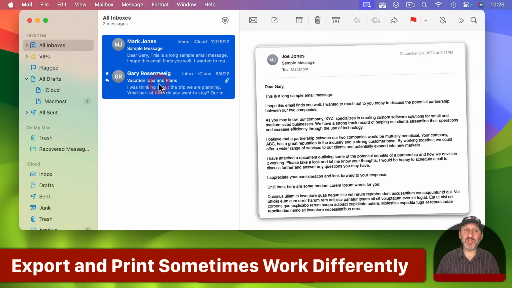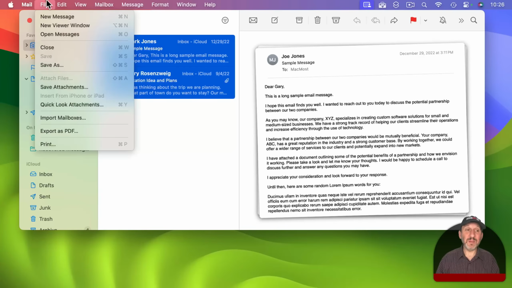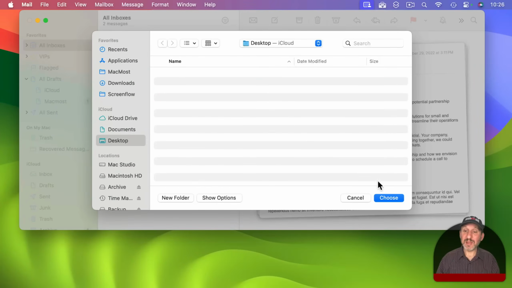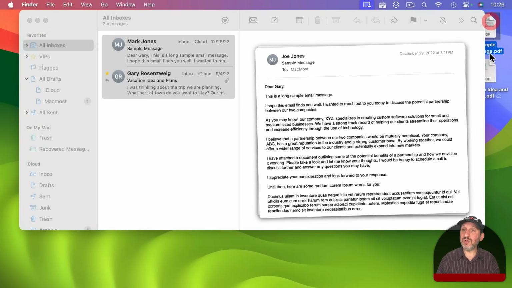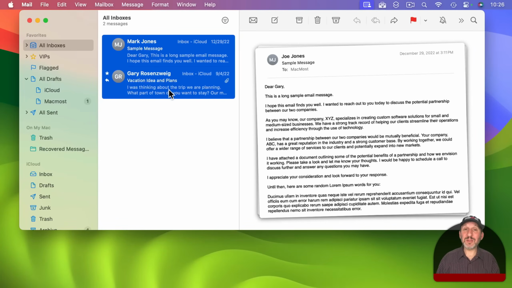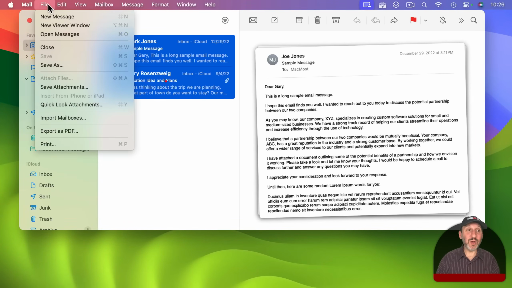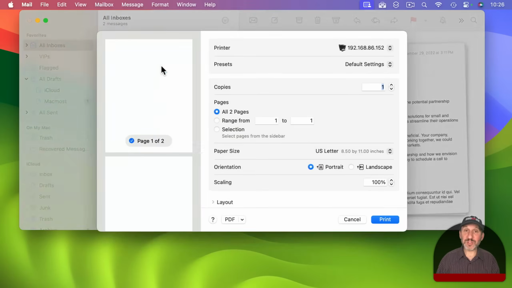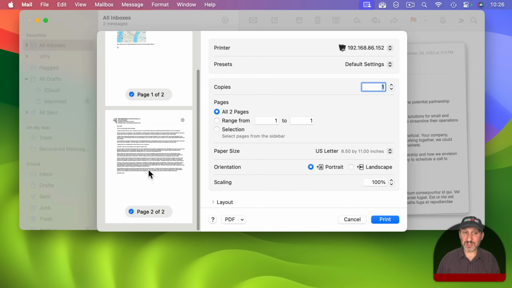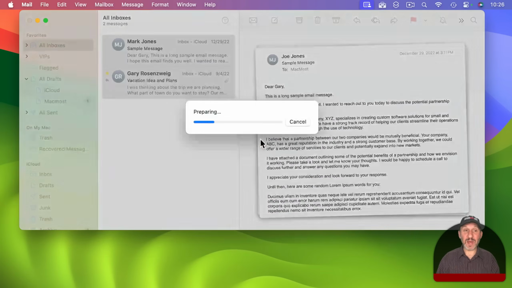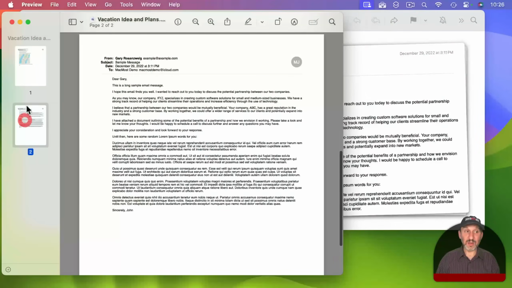And in some apps you get different results depending upon what you use. For instance, if I were to select these two mail messages and in the Mail app go to File and there is an Export as PDF option, then I were to save these to the desktop, notice here that I get two files. But if I want these to be together in one PDF, I can simply go to File, Print with them both selected like that. And I can see in the preview here, here's the first email message, here's the second email message. Now using the PDF button, I could go and have these as a single PDF file.